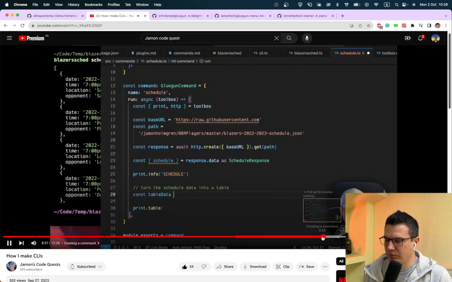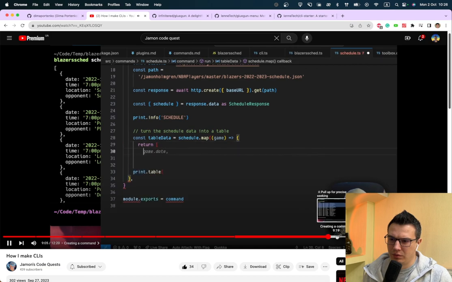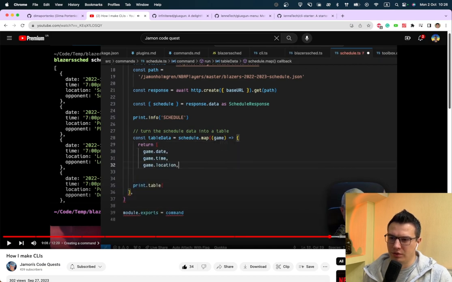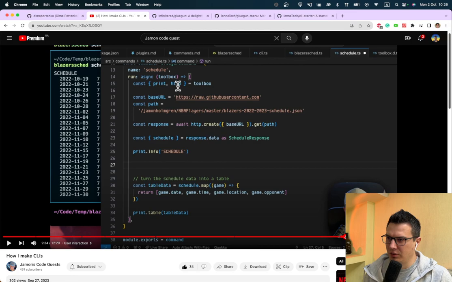Const table data equals schedule.map, and then we have each game, right? So now we need to return an array as well. The game date, game time. Actually, it's not very interesting for us.